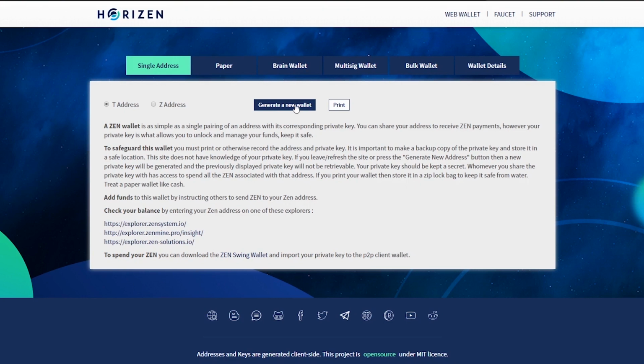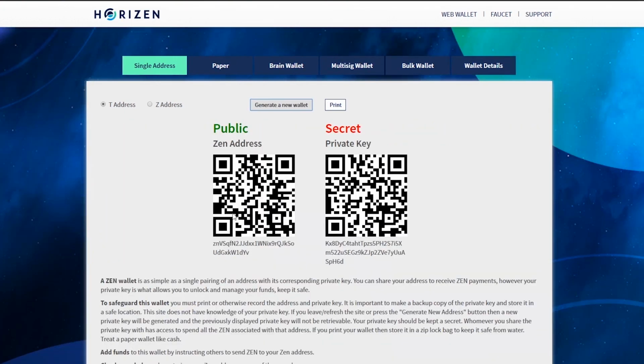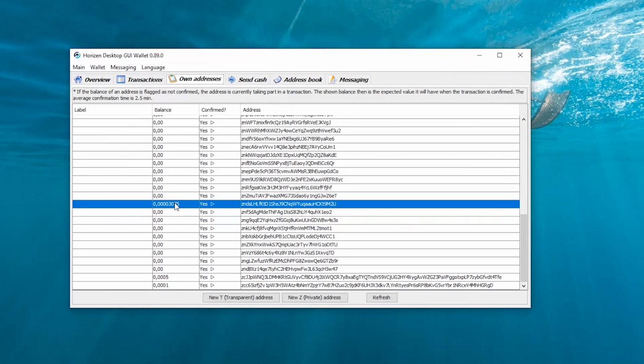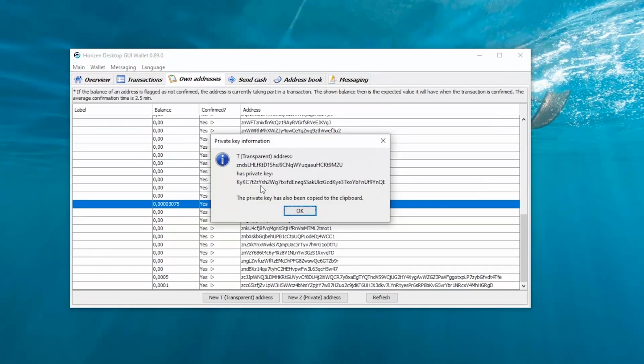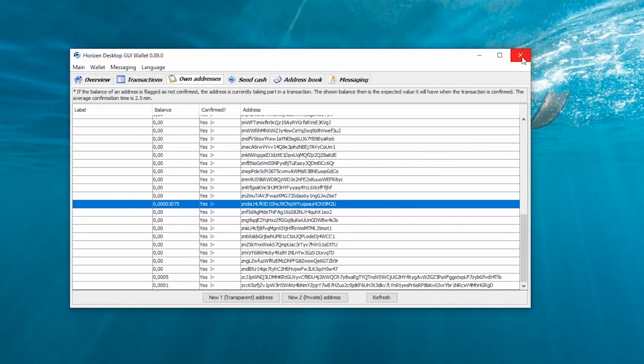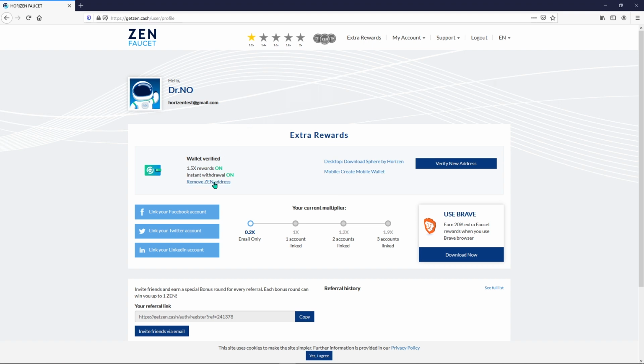Here, you will see how to obtain some private keys. On paper wallet, when you create it. On Swing wallet, go to On addresses and click on Obtain private key. If you want to remove your wallet, you can click on Remove wallet.